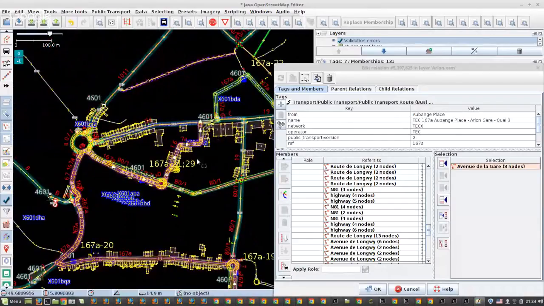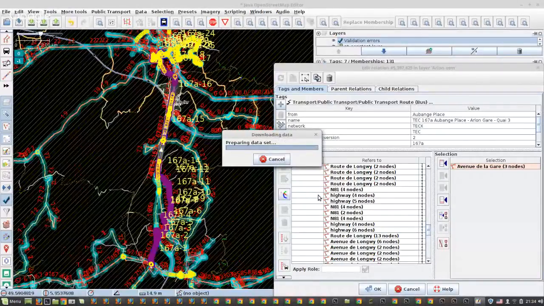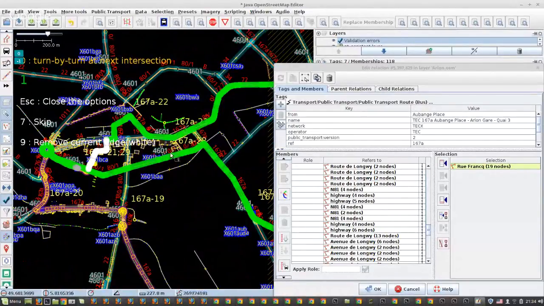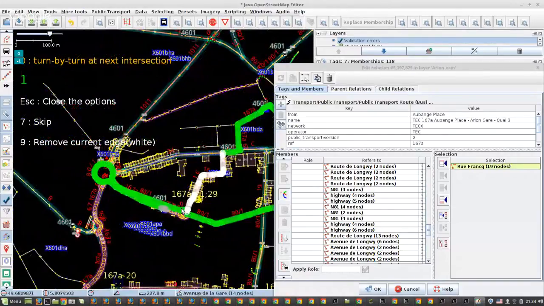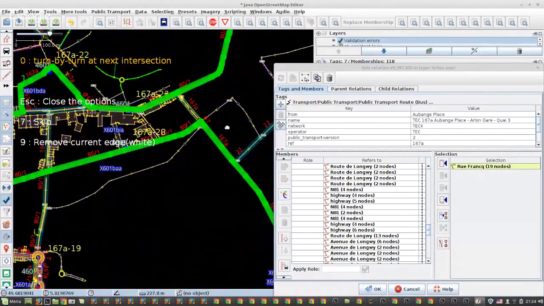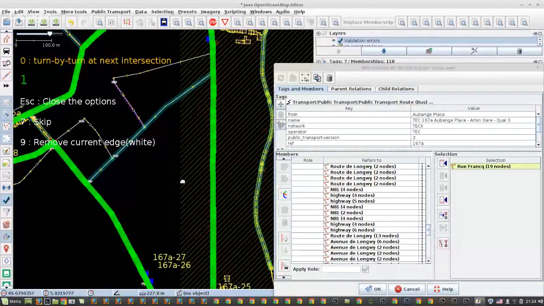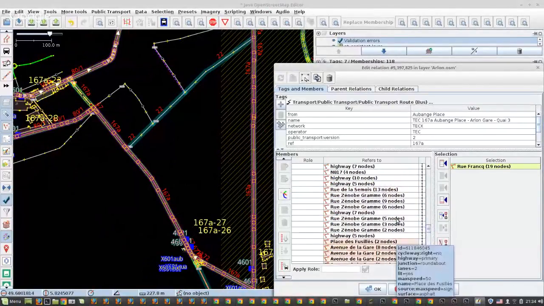Okay, let's try if the routing helper is going to help us to fix that. Okay, so this is the first possibility. Now I take zero, sorry, and there it is, the whole solution. And then you can check by looking at the blue dots whether that is serving the stops that you need, and you simply take option 1. So again, very quickly fixed.